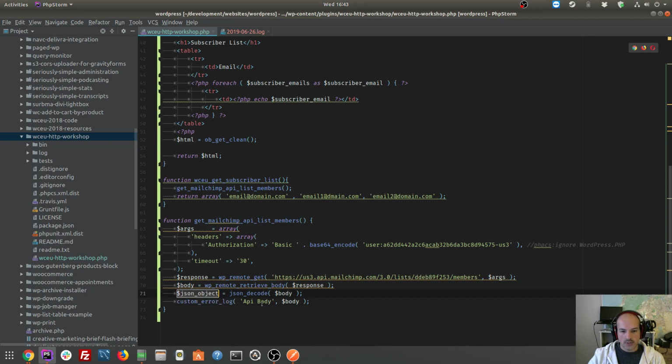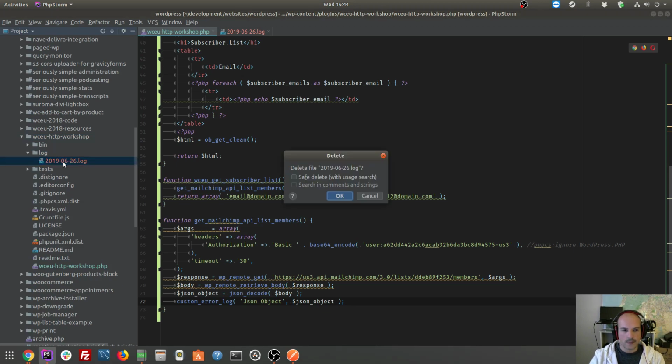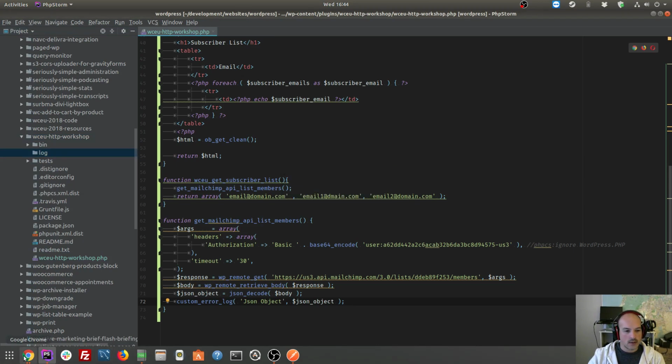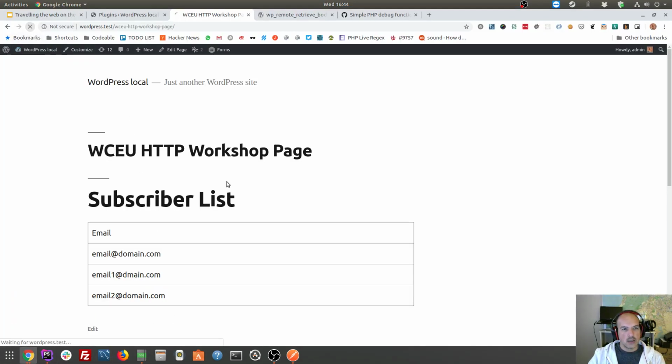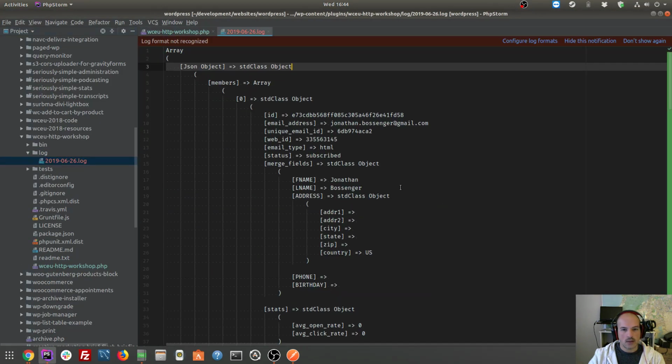So let's take the object and put it over here, and let's say this is the JSON object. Okay, and now we should get something different in that log. So let's do this one last time. Delete the log file, refresh the page. And now if we have a look at the log, hey, what do you know? Here is a JSON object. It has a members array, and each member is an object, and each member has an email address. So now we're starting to work with objects and arrays that PHP can handle.